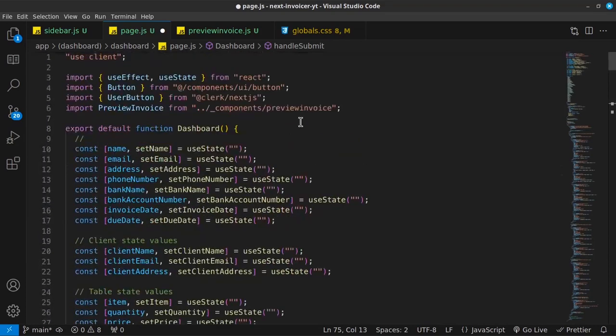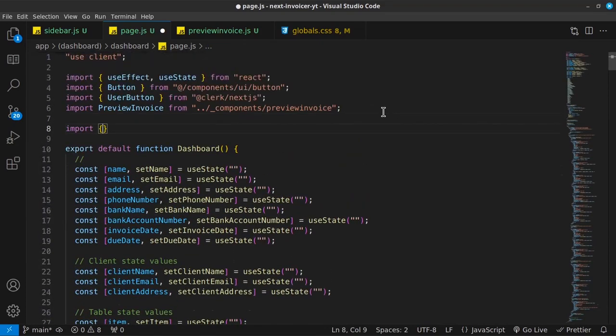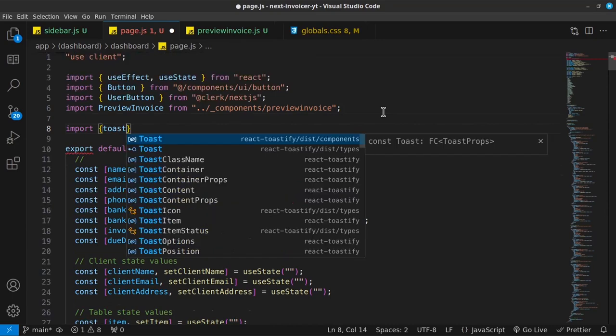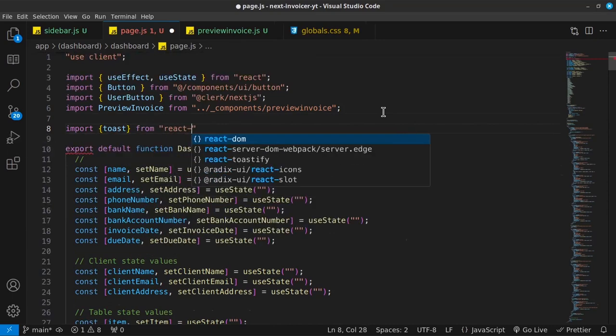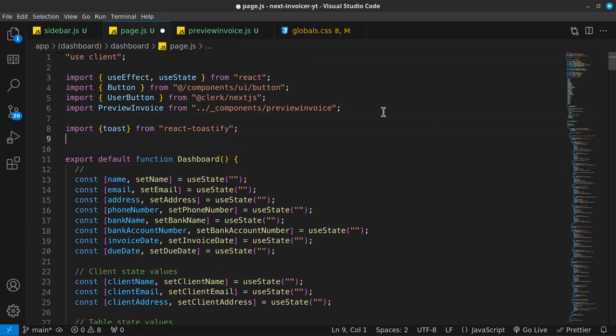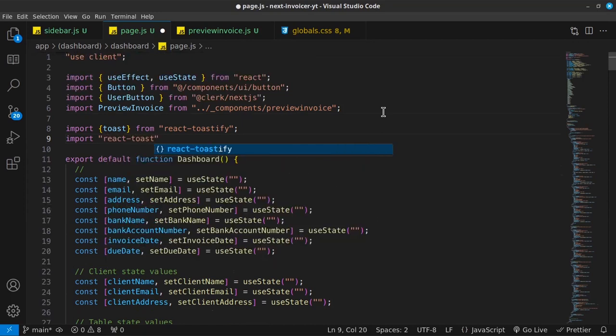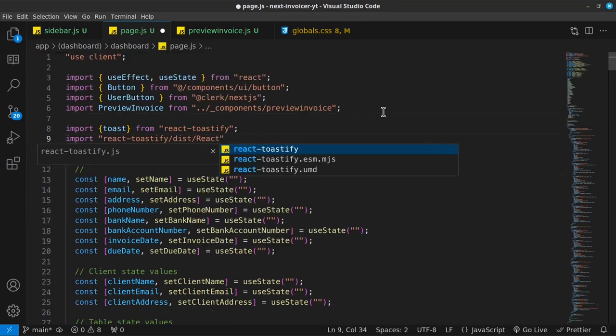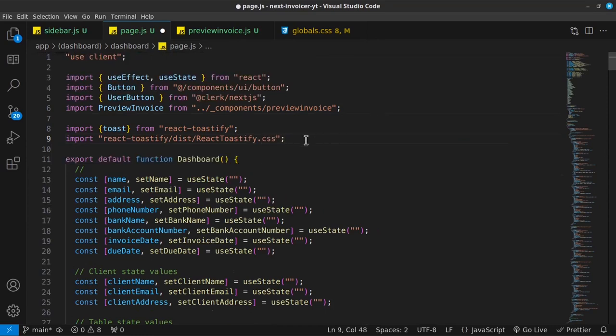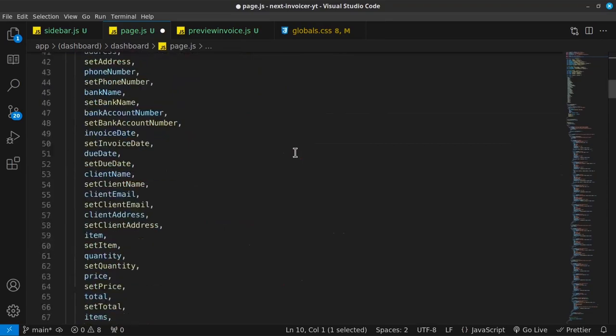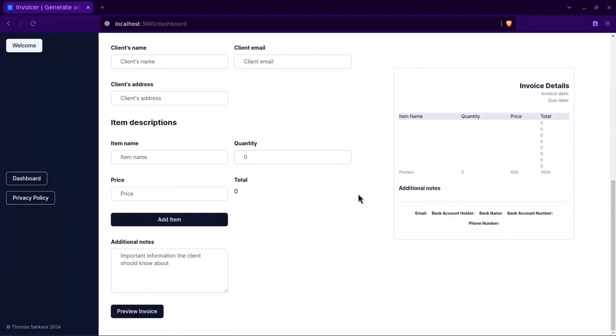We need to import them on top. So I'm going to say import toast as a named import from react-toastify, and then we also need to import the CSS that it uses so that it works correctly. So we're going to say import react-toastify/dist/ReactToastify.css. That is the correct CSS file for react-toastify, so that now I think we are able to save it.